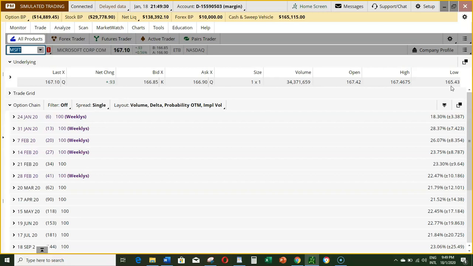So if you buy it at this price of 165.43 and you sell it at 167.43, you make $2 per share. If you buy 100 shares, then you make $200, $2 per share times 100 shares. All right. Now, how do you buy?